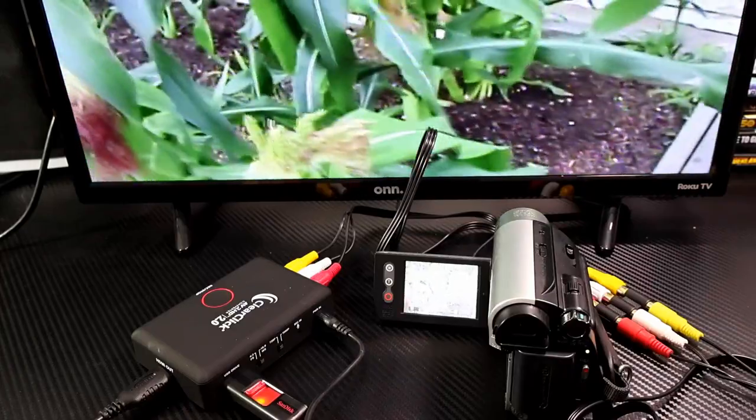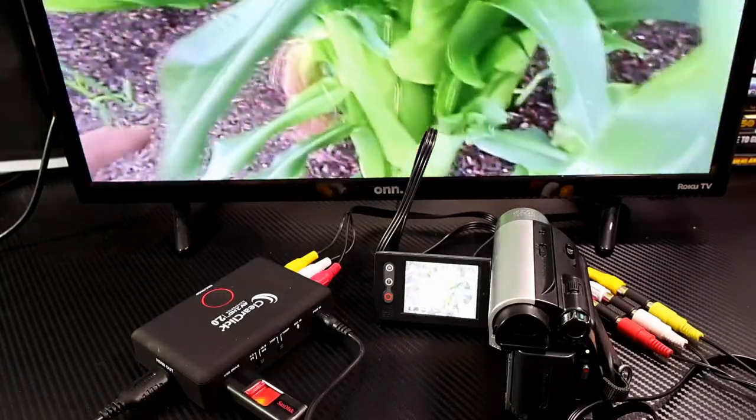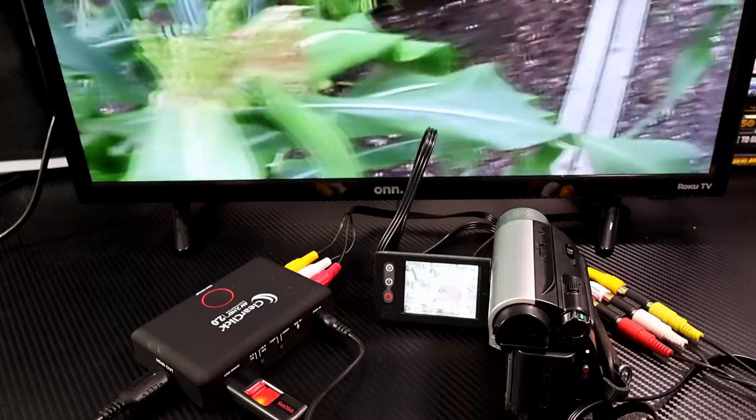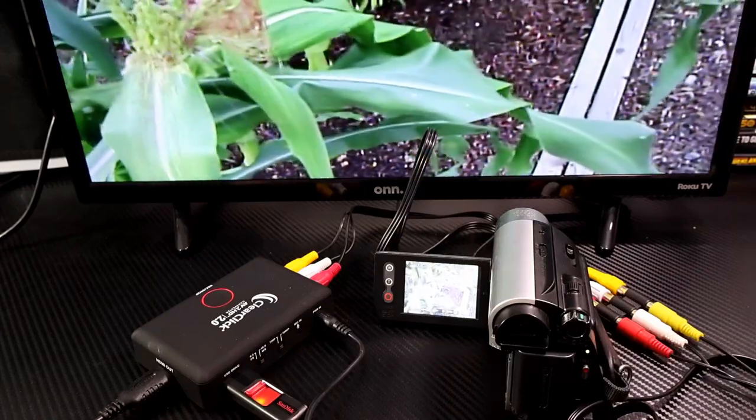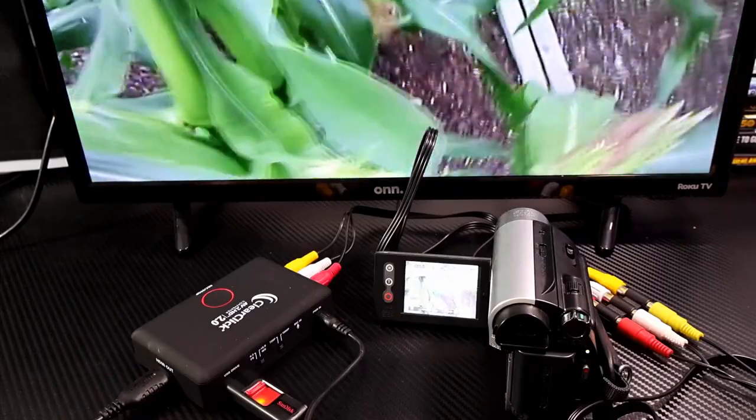It's very simple. And if you only want to watch the videos inside the television, all you need is that cable I showed you. You don't need the converter.